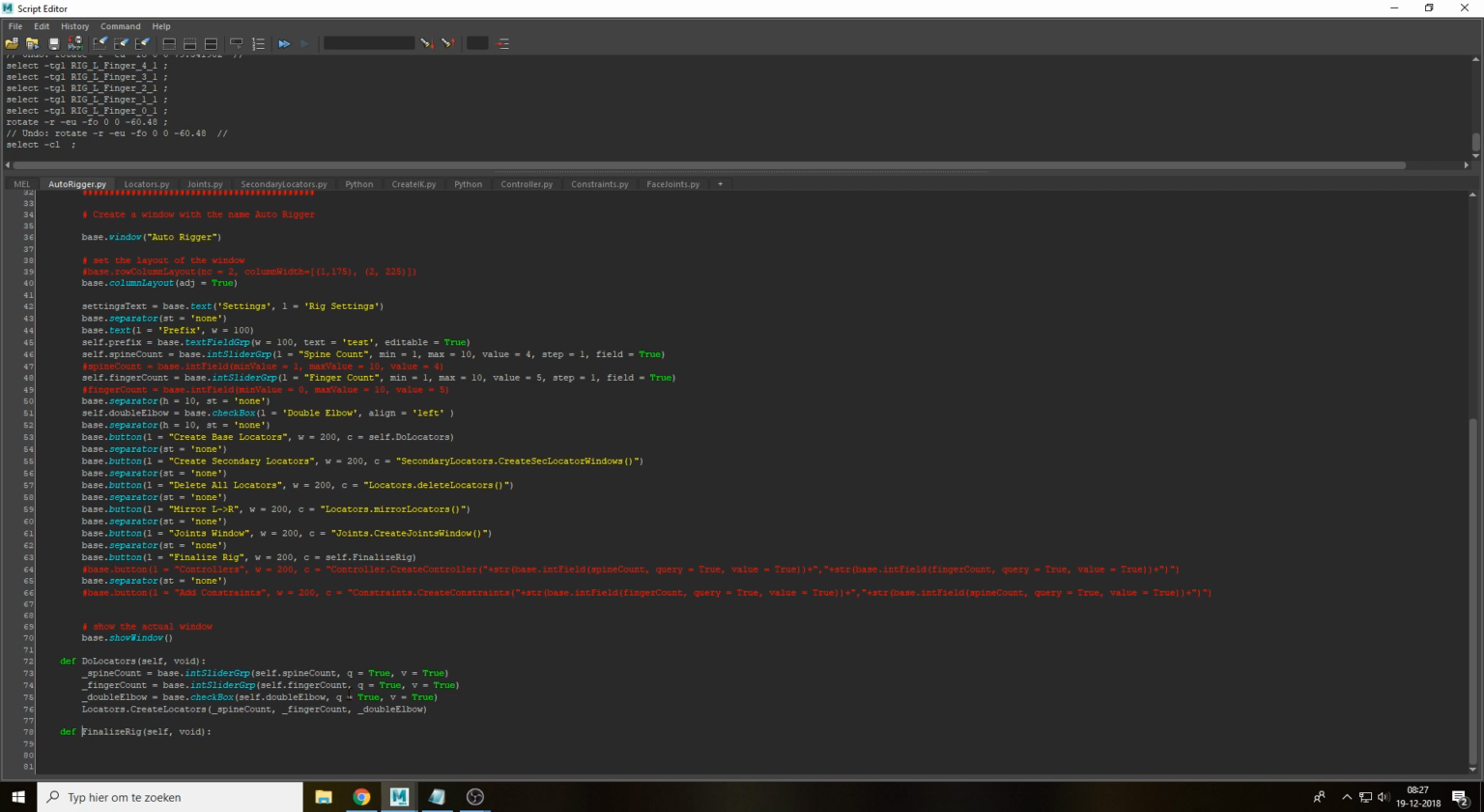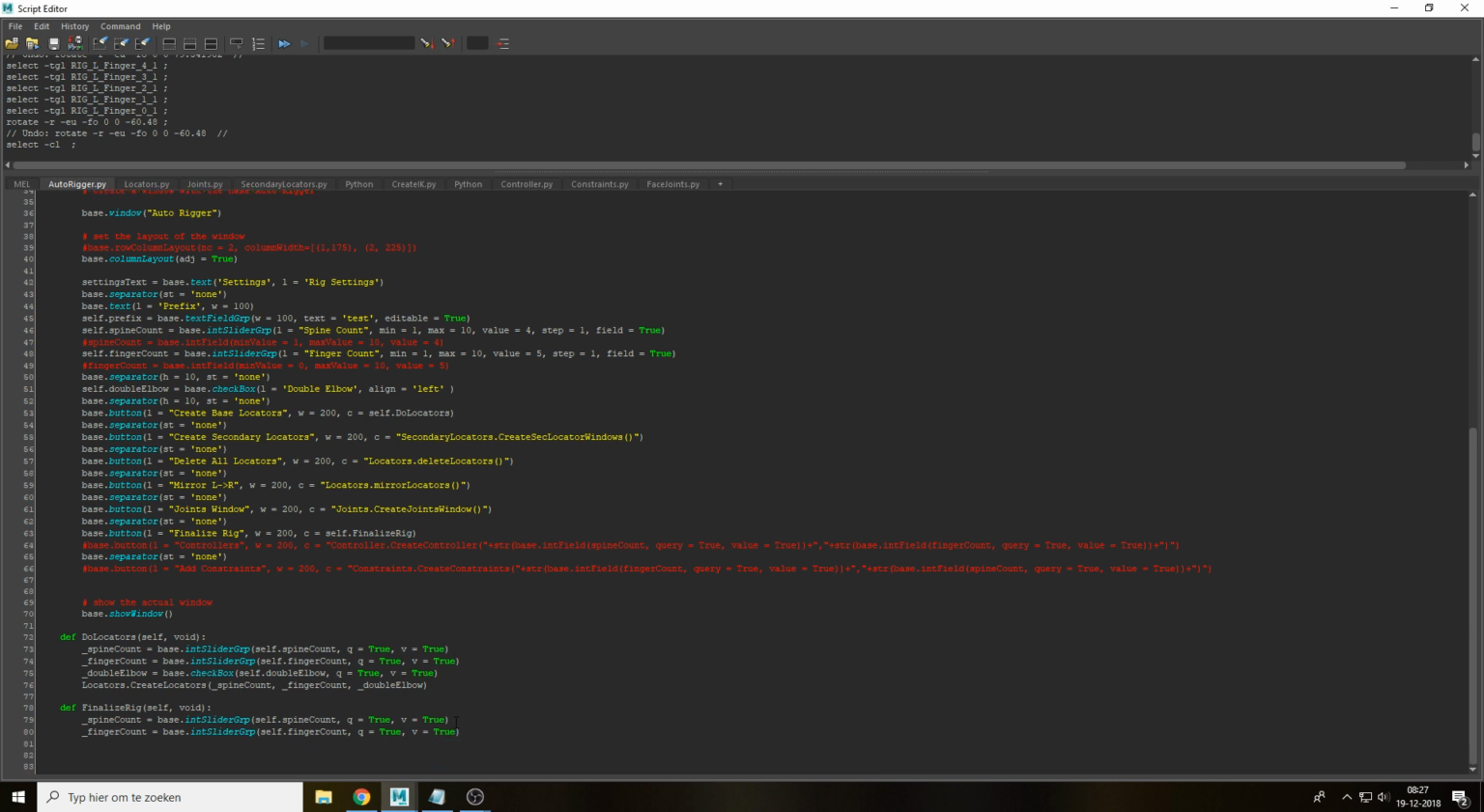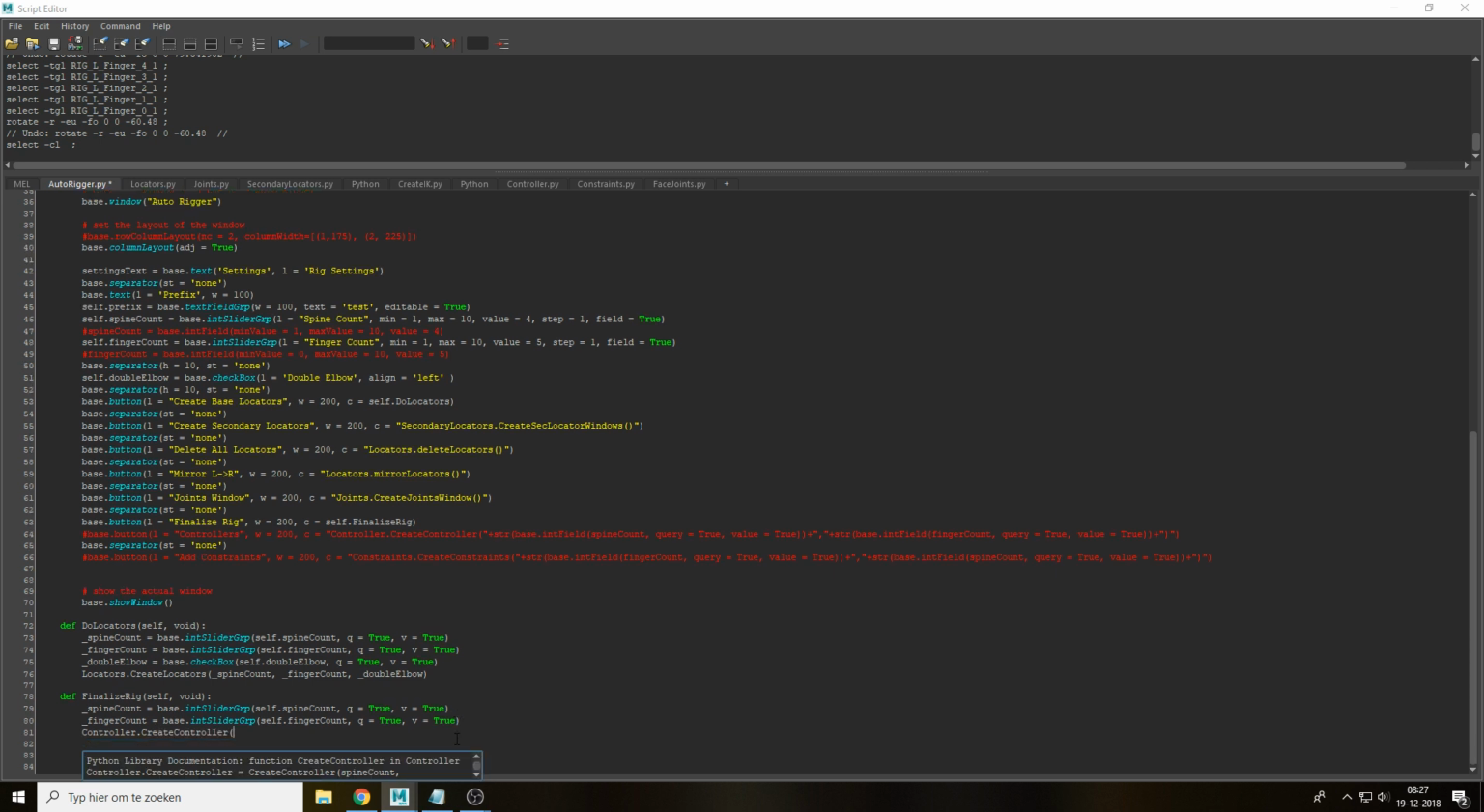So I'm going to grab this part over here, these 2, because I want to do the same thing here as well. Over there, and then I want to call the actual function. So that will be controller.createController. Then first is the spine count that we want to pass through, and then the finger count. In this case, we don't add the actual double elbow. No, we don't. There we go.